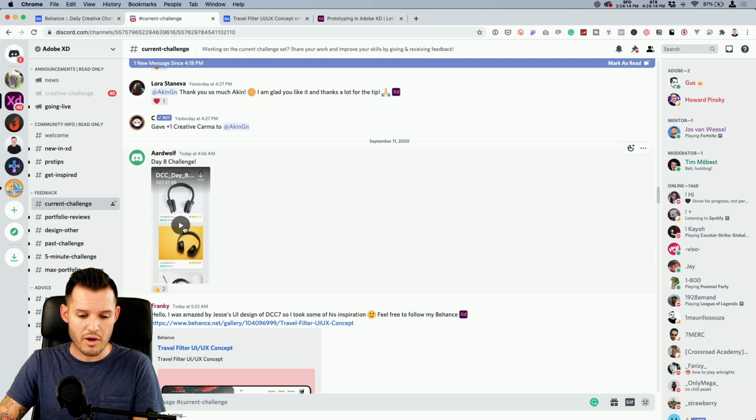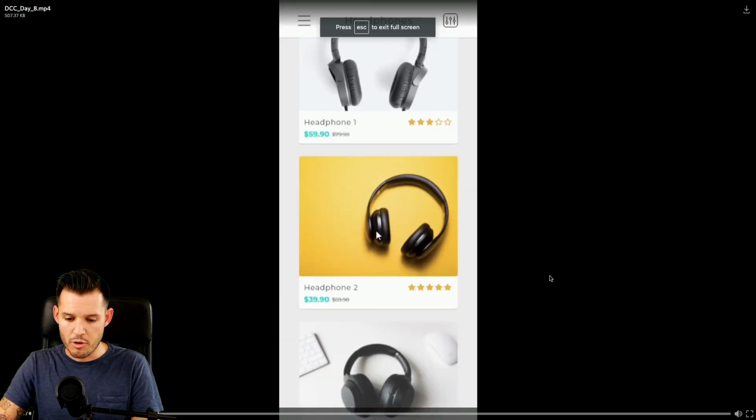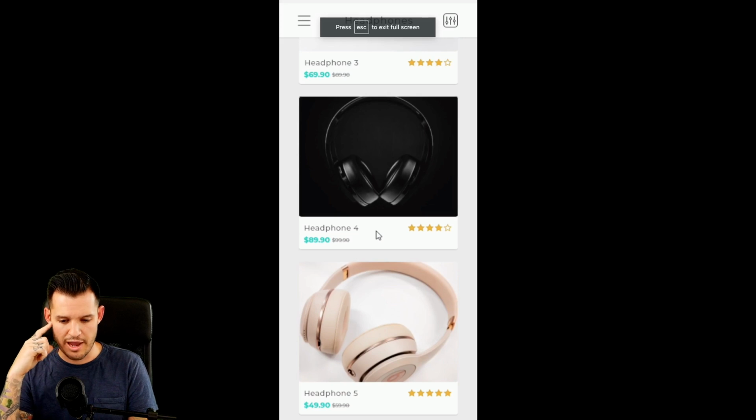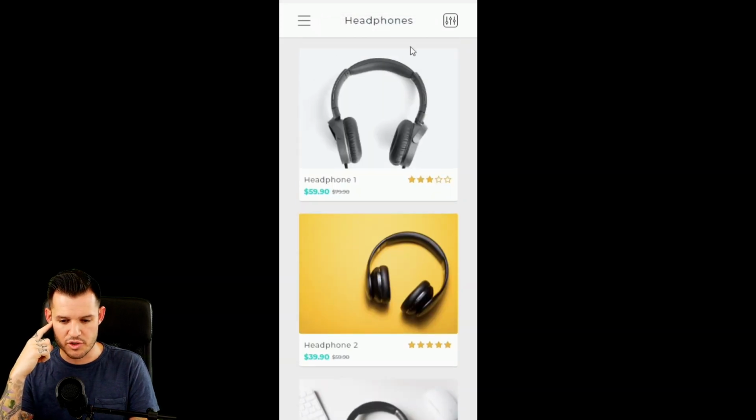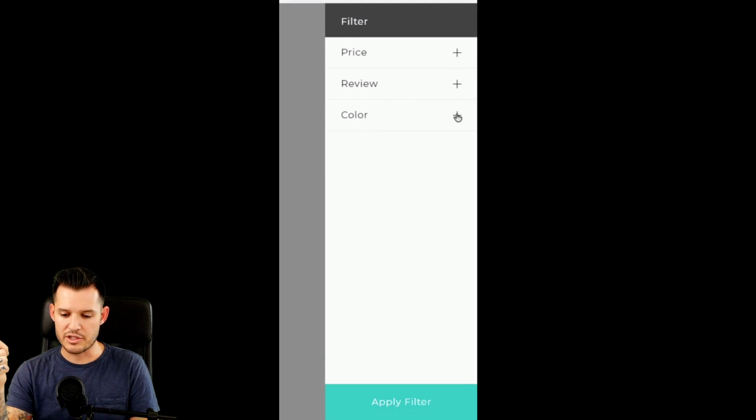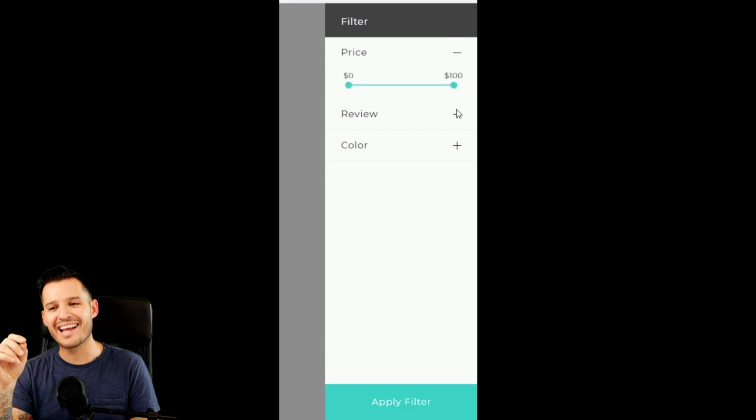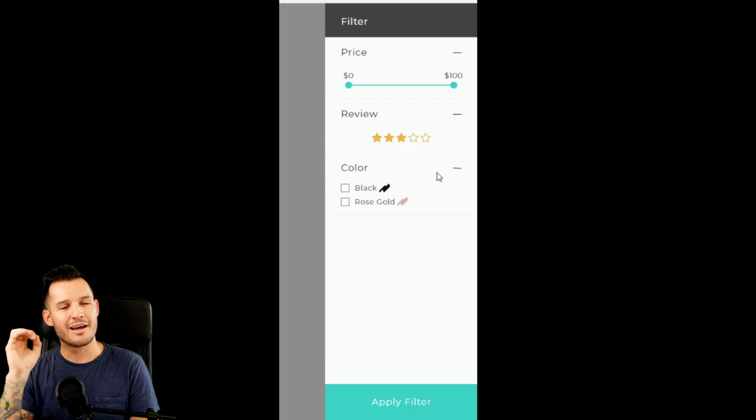Here's day 8 challenge by ArtWolf. Let's take a look at this. It's a mobile application for headphones. Love headphones. Able to scroll up and down using some vertical scroll groups. Got a little filter tab. Boom, he hits that. It dissolves right in. Open and close it, and the pluses are turning into minuses, which I think is the correct implementation of that change, is plus to minus, obviously, right? Change the review. Good. I'm loving it.